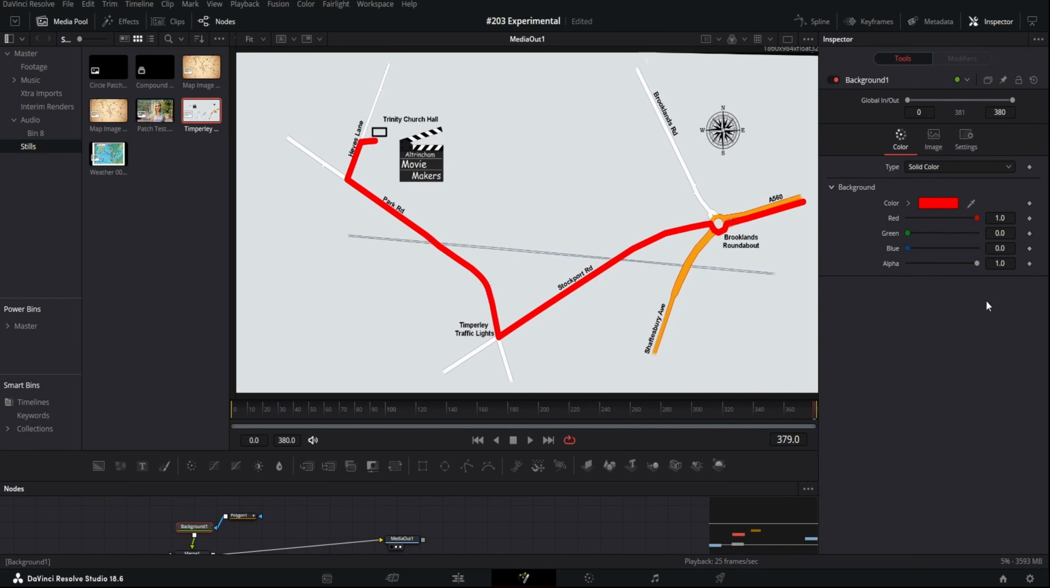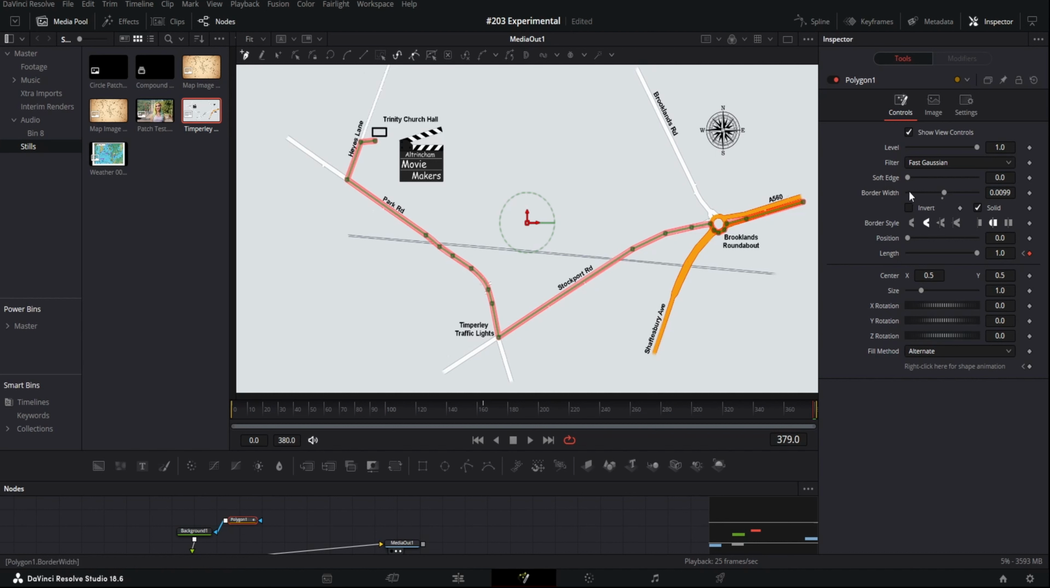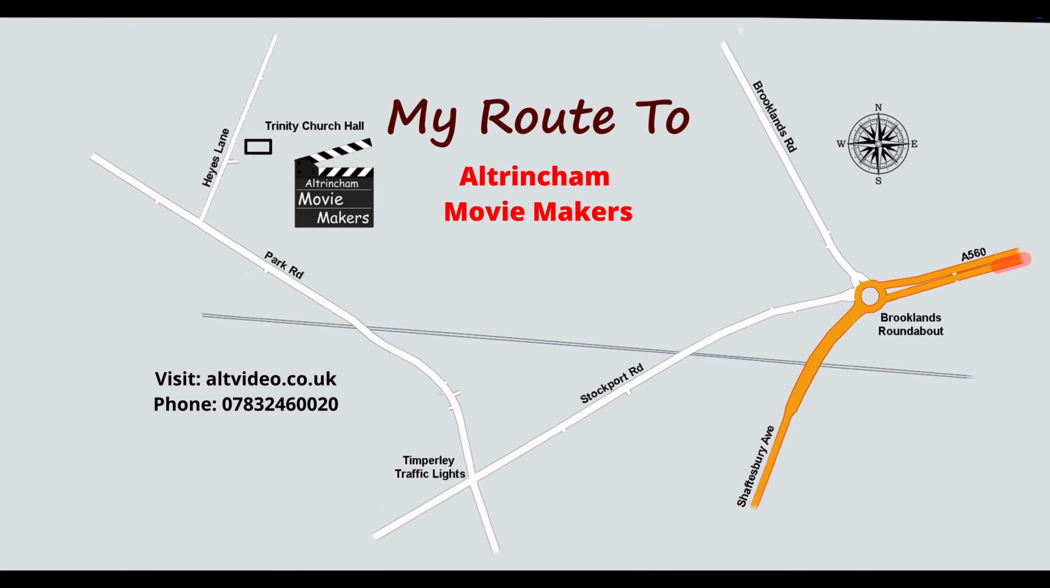But if we go to alpha, the alpha output, and alter that, you can make it transparent or semi-transparent. So if we go back to the poly, I think I'll make the width slightly more. Okay, and if we now go back to the beginning and play that, you can see that that is travelling along the route.